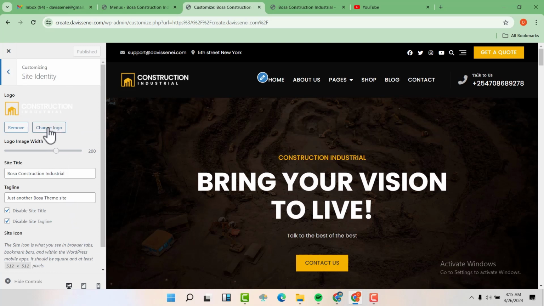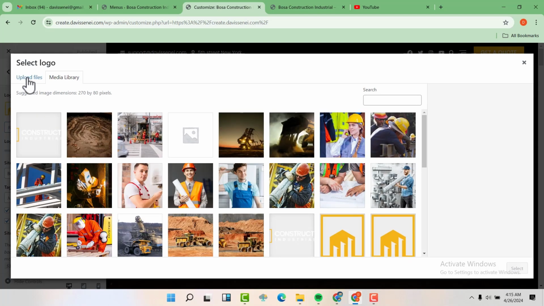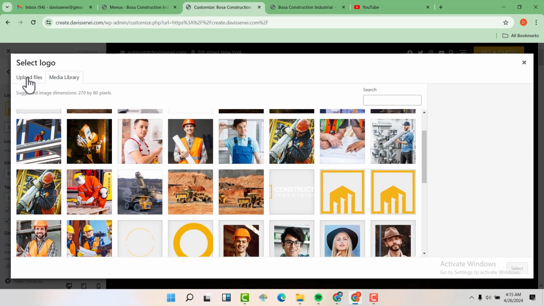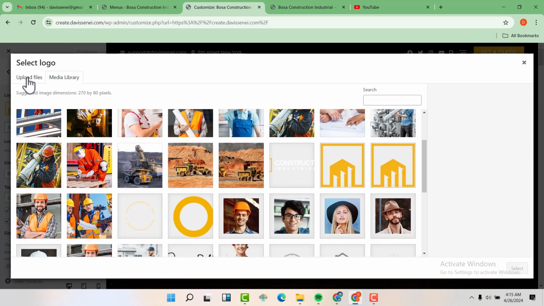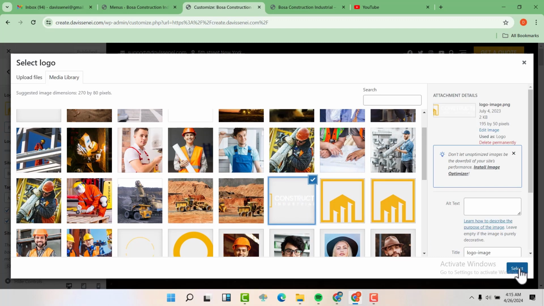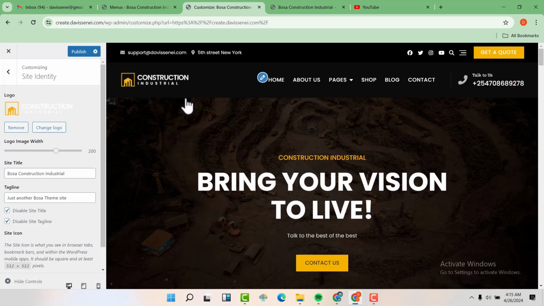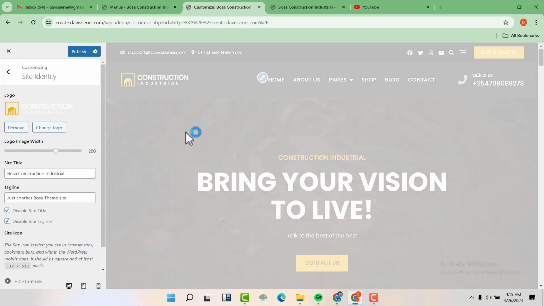So I'm going to click on change the logo, and then we can upload a logo here, but I don't have one, so I'm going to use this one. So create a good logo, and then maybe now upload it, and then select it, then you can crop it like that, crop it, and then you'll be able to see it here.